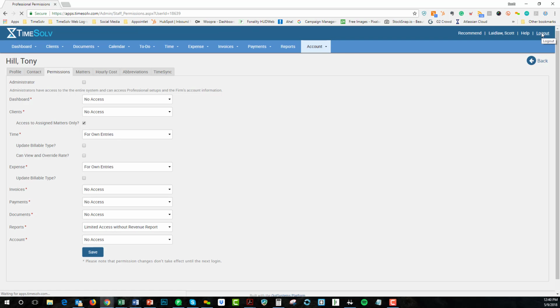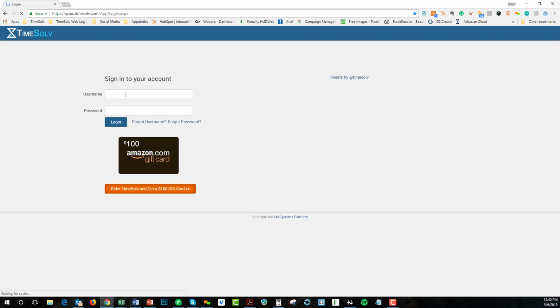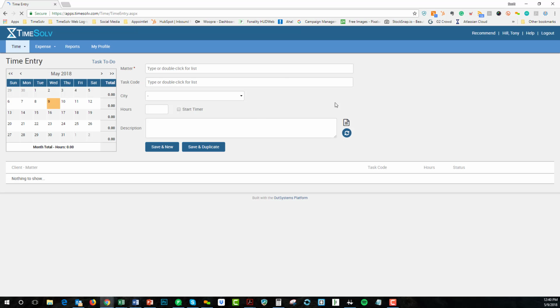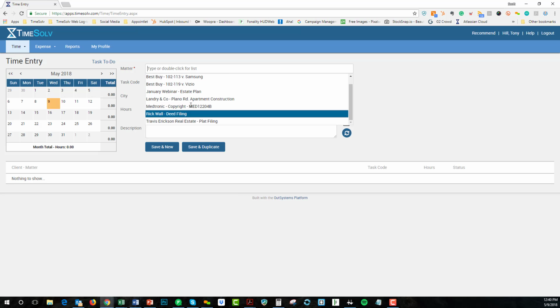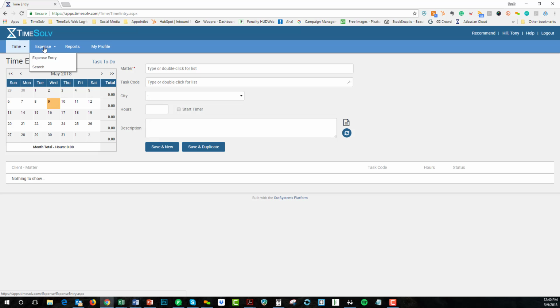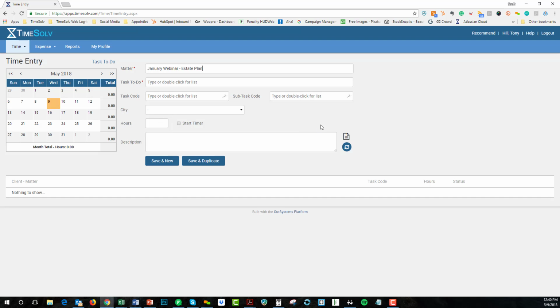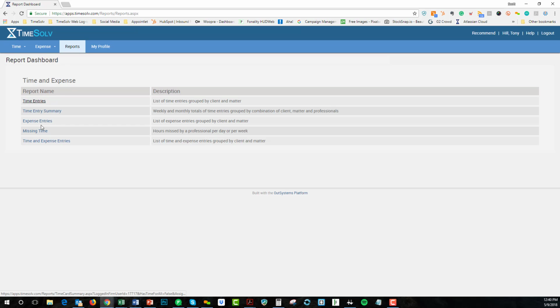So let's log out again, log back in as Tony Hill now, and you'll see how TimeSolv will look vastly different for him. Not many things going on over here, as you can see up in the menu items. When he double clicks, he can only see matters that are assigned to him. Okay. Same thing with expenses. If he does choose a particular matter, he can't see the billable rate, can't change it, can't really do much of anything other than just make the time entry, make the expense entries, even under reports. Now he's only going to be able to see reports related to the time and expenses that he's doing.